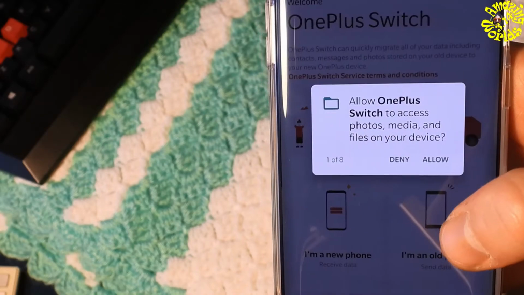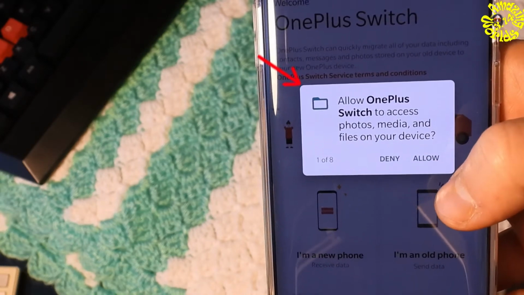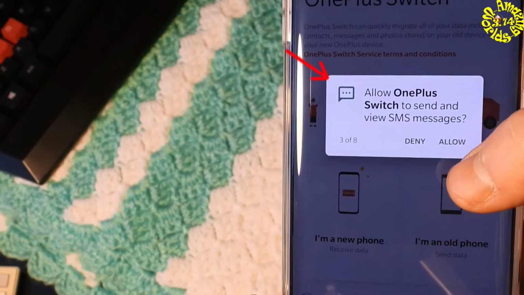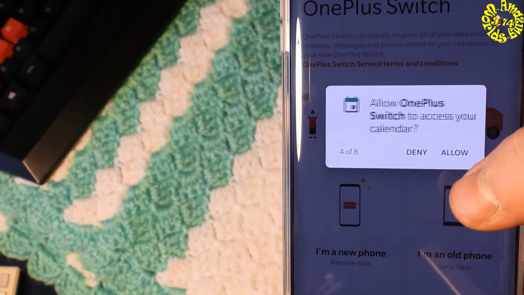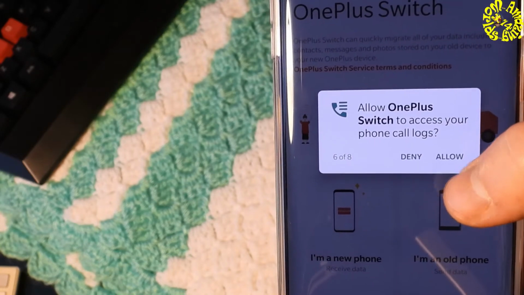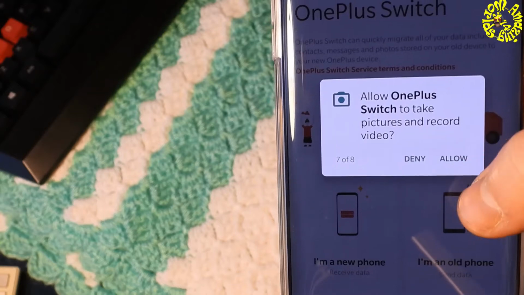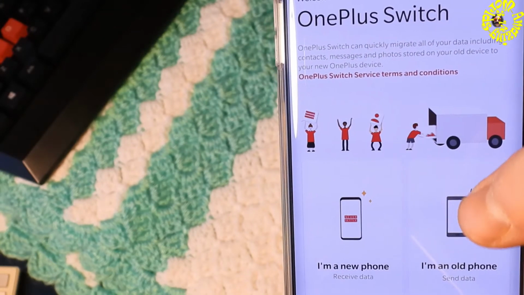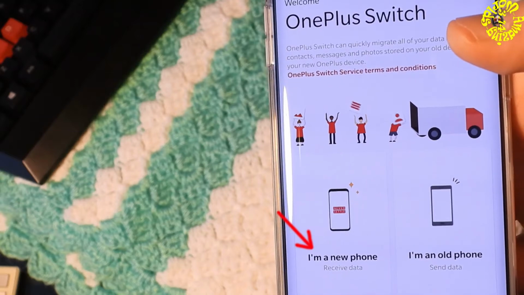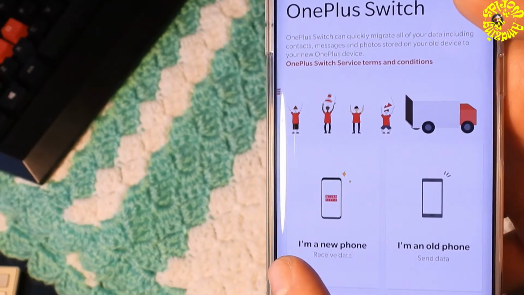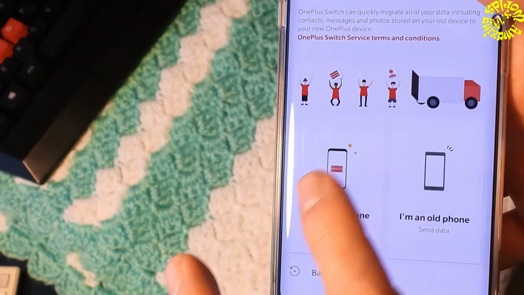On the following 8 screens, you will give the OnePlus Switch application all the permissions it needs in order to transfer your data from your old phone to the new phone. This is the same process we have already done on the old phone. On this screen, select the I am a new phone option if you would like to have all the data from your old phone to be transferred to this phone.